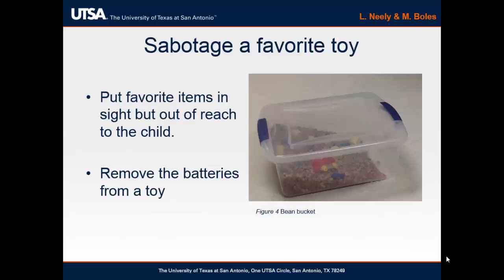The second, sabotaging a favorite toy, looks at putting favorite items in sight but out of reach. Some easy ways to sabotage are to put the toy in a clear bucket that the child cannot open on their own. You might also remove the batteries from a favorite toy and essentially set up an opportunity where the child needs your help to engage in play.